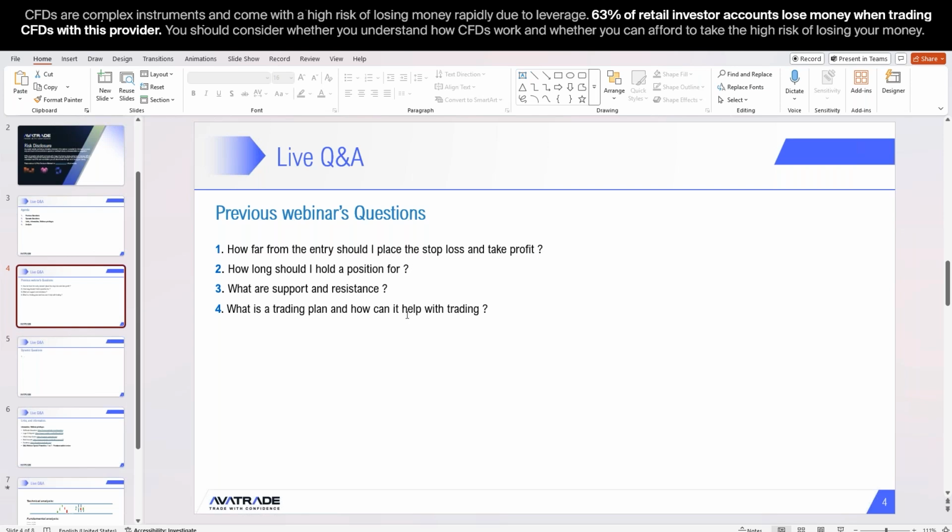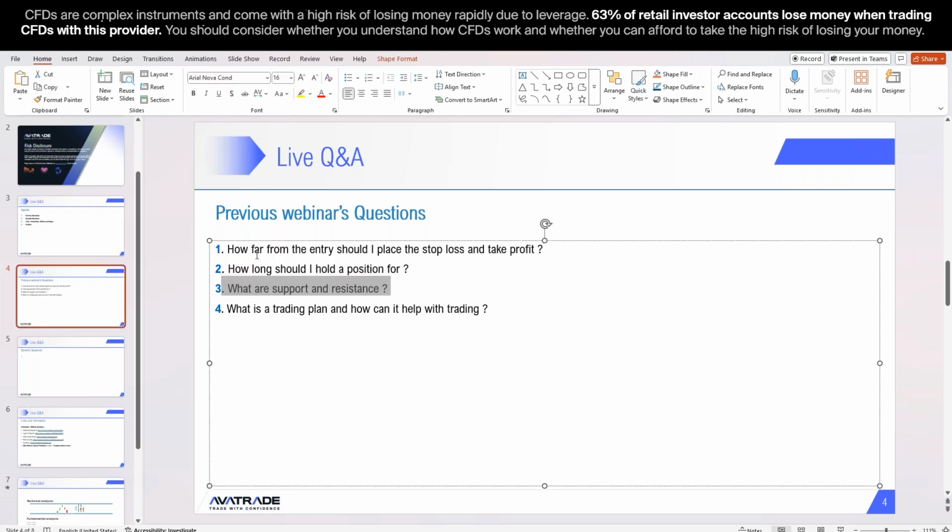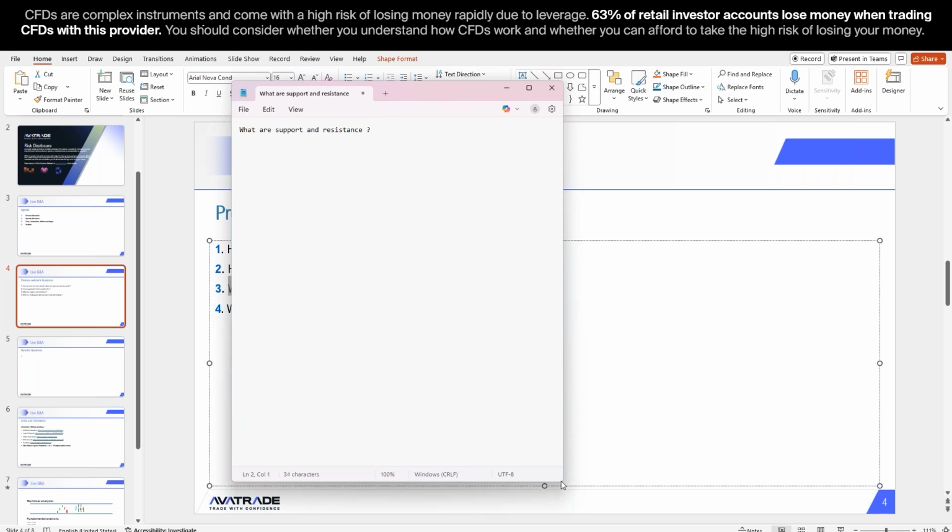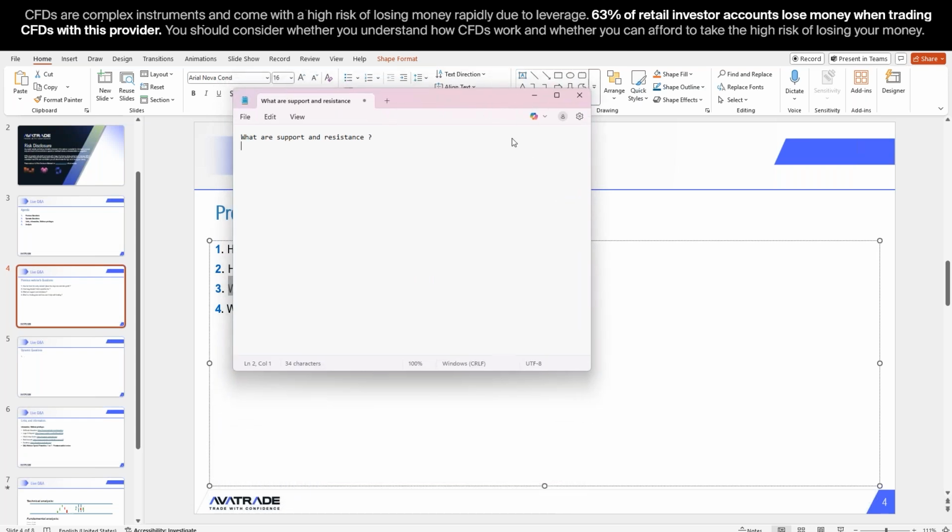Okay, excellent. But I think that today we're not going to answer the questions in a linear order, because it would be easier to explain support and resistance to find the entry, and this one is more related to the plan. So I think we're going to combine some of the questions in here. So let's begin with the support and resistance to better understand what they are and how they can be helpful to us.